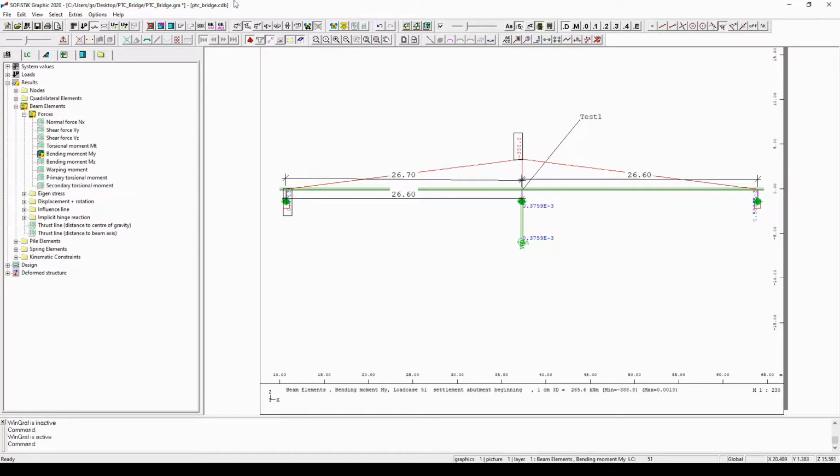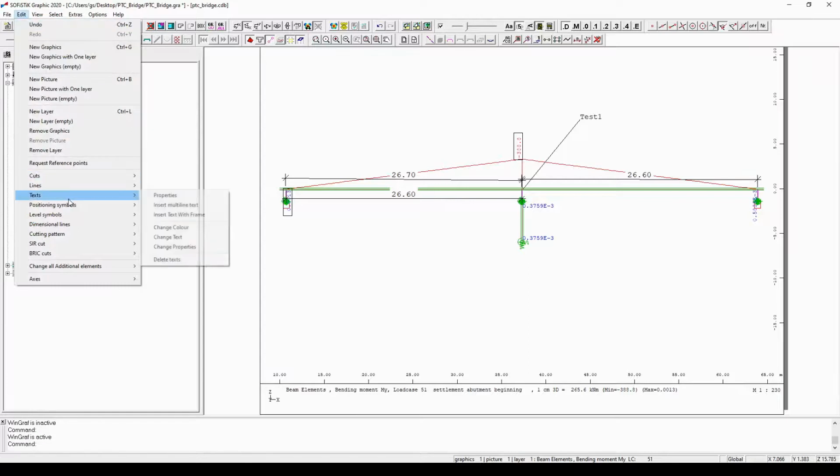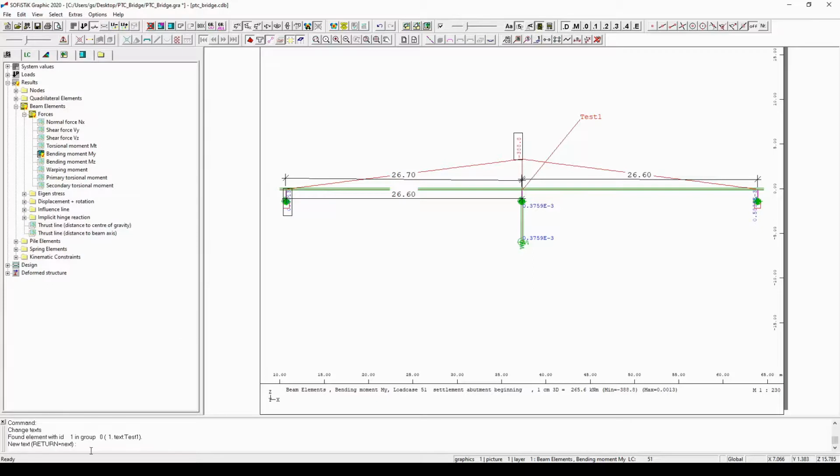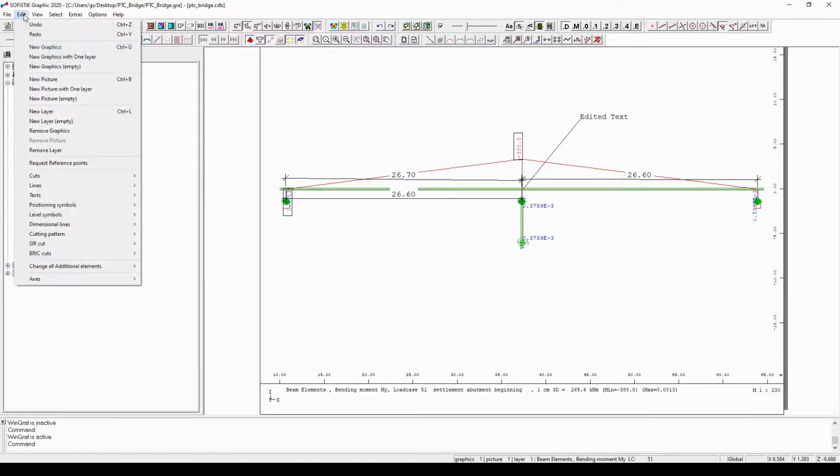However, what I would like to show is how to change or edit an already created text. So I will open up the edit menu, go to the text and change text, for example, and here I will add edited text and hit the enter, and right away the content changed to the edited text. Similarly, you can change other properties of the text, such as the color or the orientation.